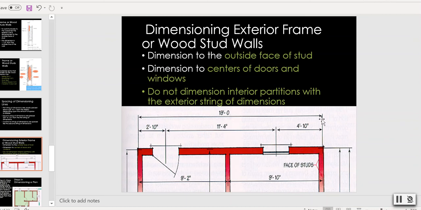So look at what they have here. Here's the overall dimension, and then they have their second string of dimensions. They go from the outside to the center line of the window to the center line of the door. That's how they chose to dimension their exterior.